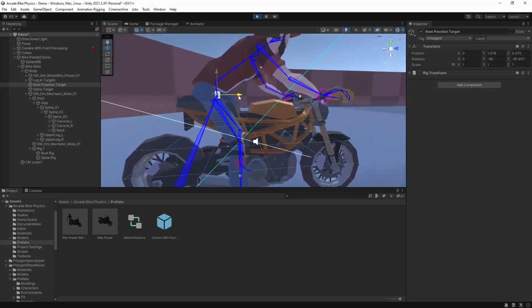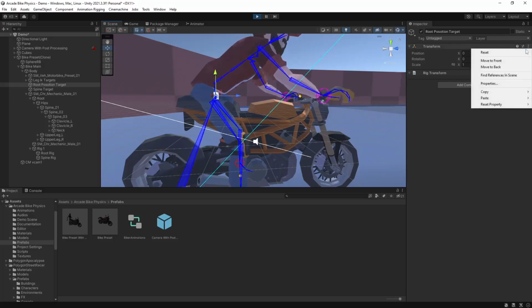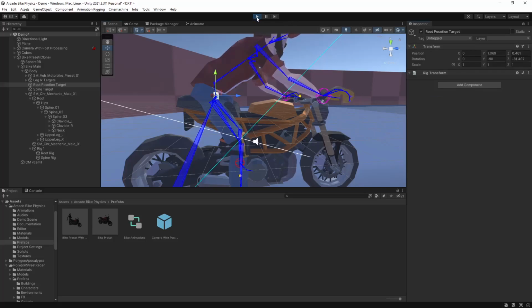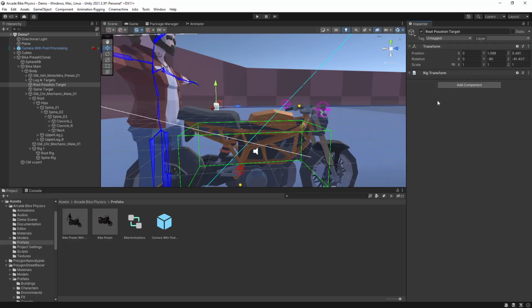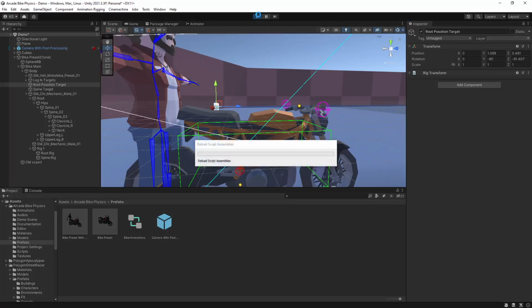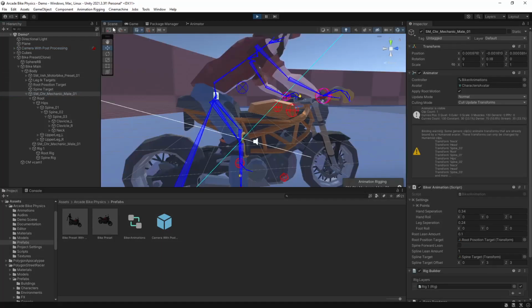So find a position that you think looks nice on the seat. And then we'll just copy position, and then we'll stop. And then we'll paste that position back in. So now that's the only real manual tweak that you'll need to make. So if we hit play again, and then we select our character, make sure you're on scene view, that's really important, otherwise it won't update.